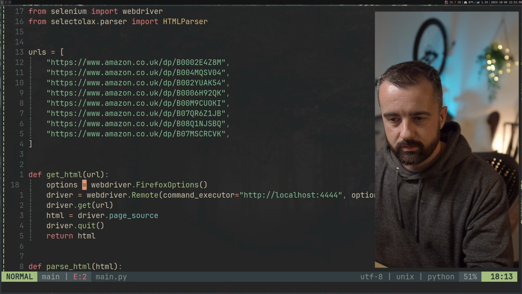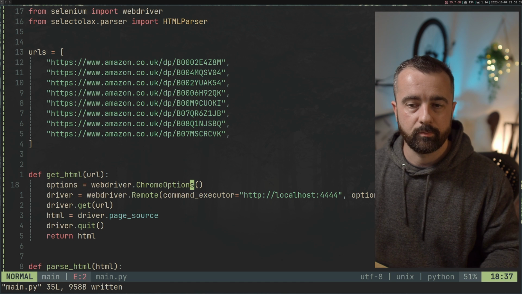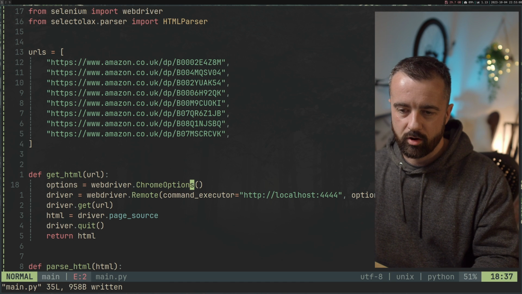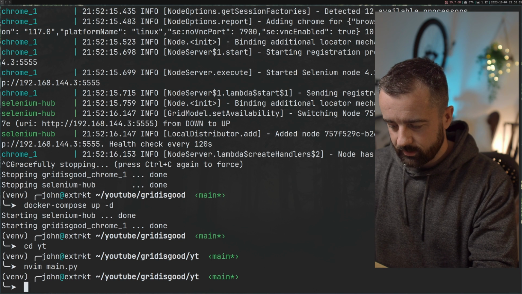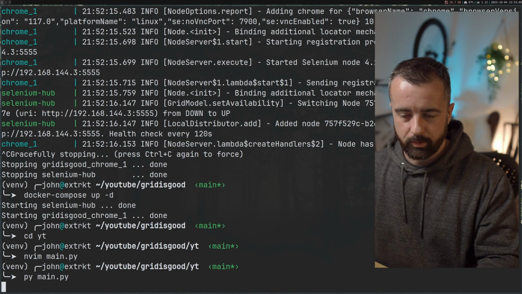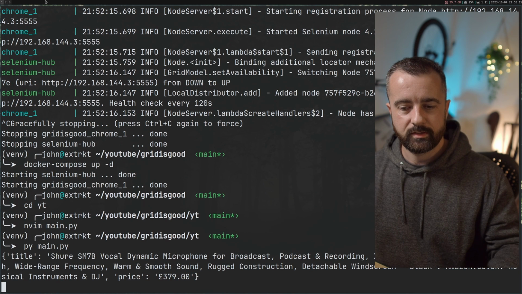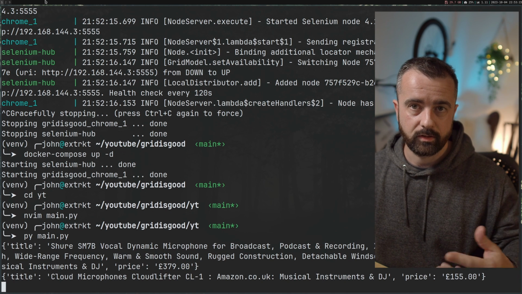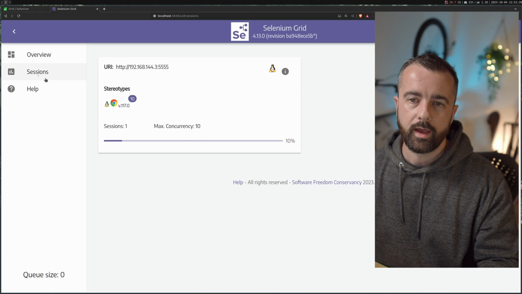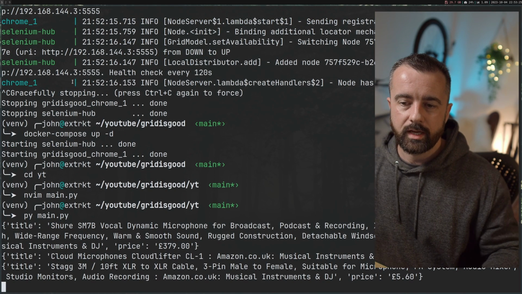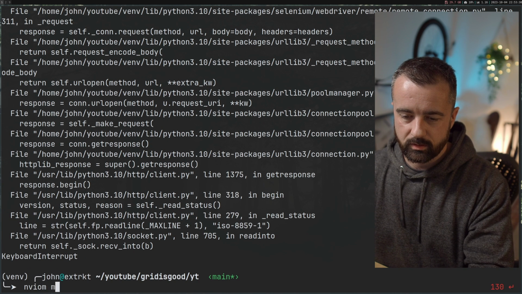There we go. So let's go back into our YouTube folder and open up our main.py file. Now I did use Chrome in this instance because that's what I chose for my Docker container. So I'm just going to change this to Chrome options now instead. Okay, so let's now go ahead and do our py main.py file, and we should start to see some data coming back. So this is going to run it completely headless, so you can see it's working. So if I come to here, we'll see we have sessions again, one, and you can see them come and go.